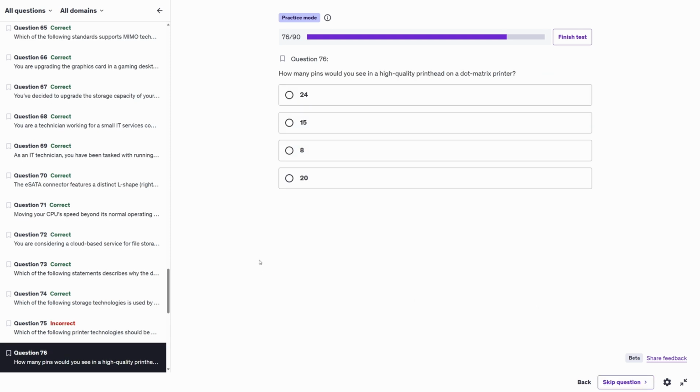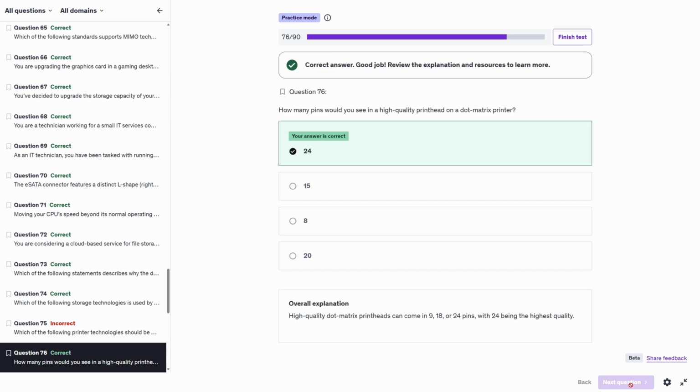How many pins would you see in a high quality printhead on a dot matrix printer? Now, if you see this answer, we generally want to see more, and I believe the answer is 24. That is correct. They can come in 9, 18, or 24, with 24 being the highest quality.